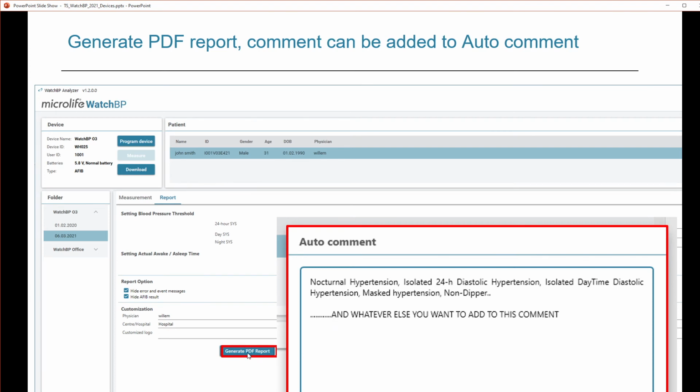Then we are going to generate the PDF report, and it shows an automated comment. And this is a tool to support the treating physician as it helps to diagnose. Of course, it does not take over the diagnosis, but it can really support the treating physician. For instance, nocturnal hypertension means that the blood pressure was too high during nighttime.